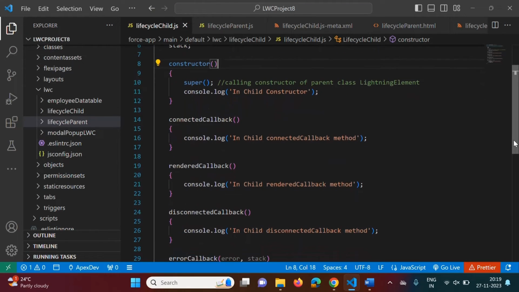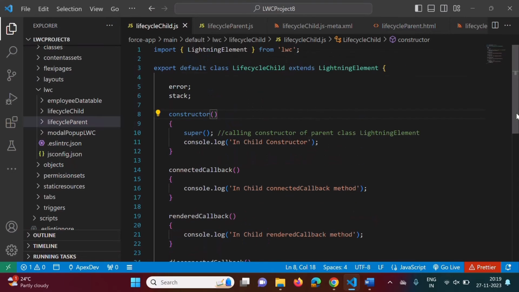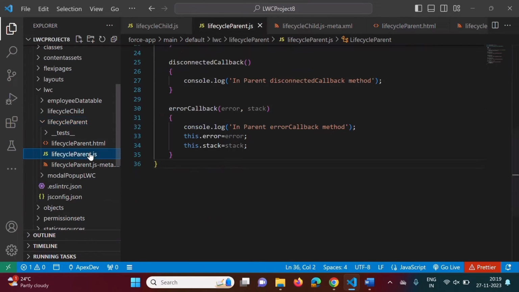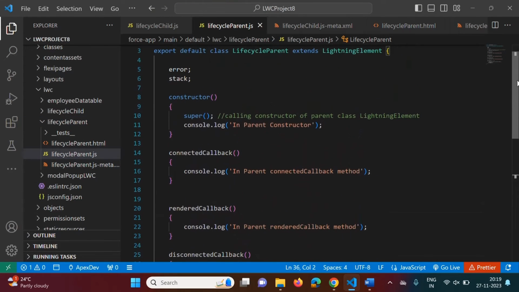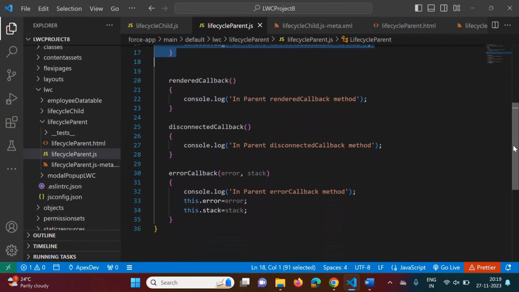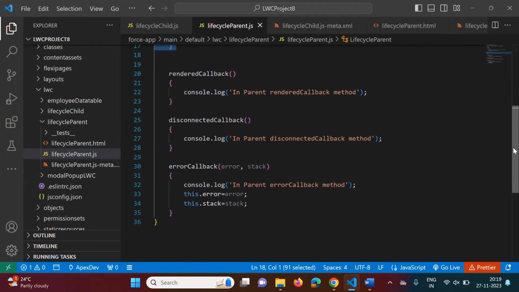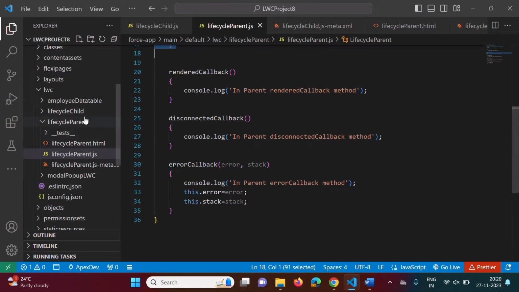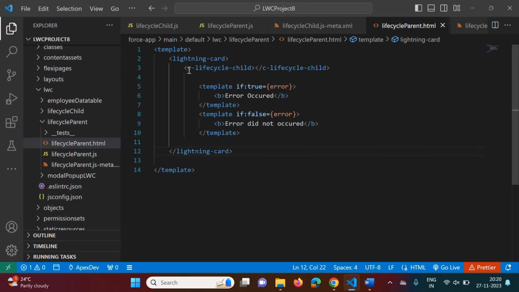Here we have written lifecycle hooks, right? The same lifecycle hooks I have written in the parent component. Here you can see, in this parent component also I have written constructor, connectedCallback, renderedCallback, disconnectedCallback, and errorCallback. Here what I have done is, this child component I have embedded in the parent component.